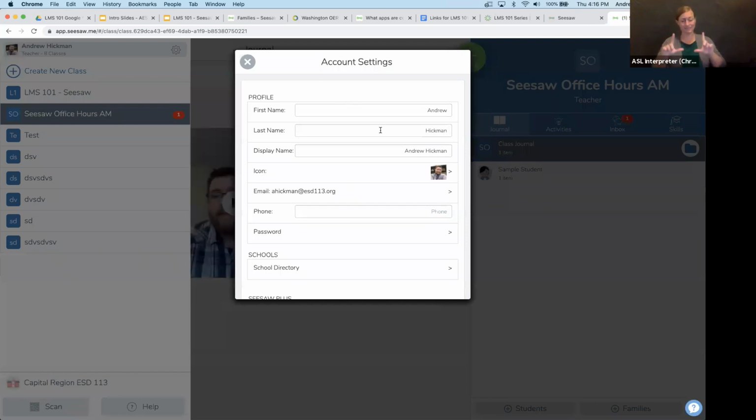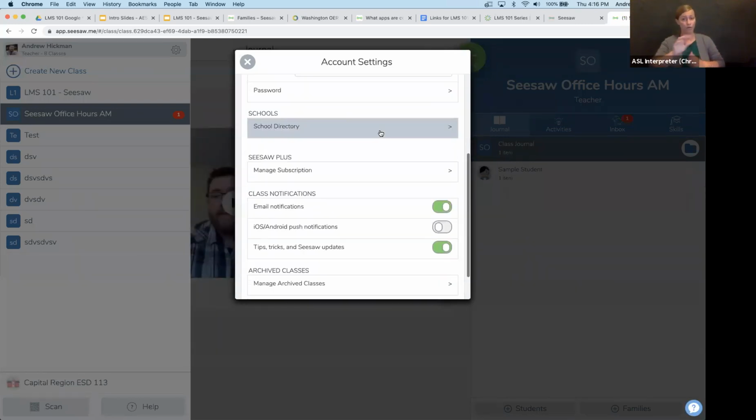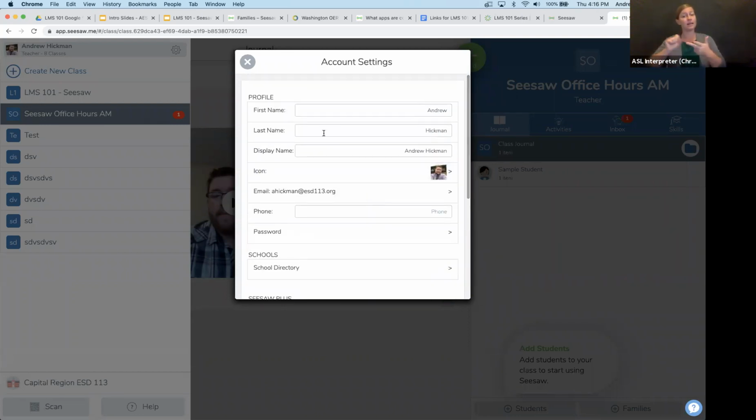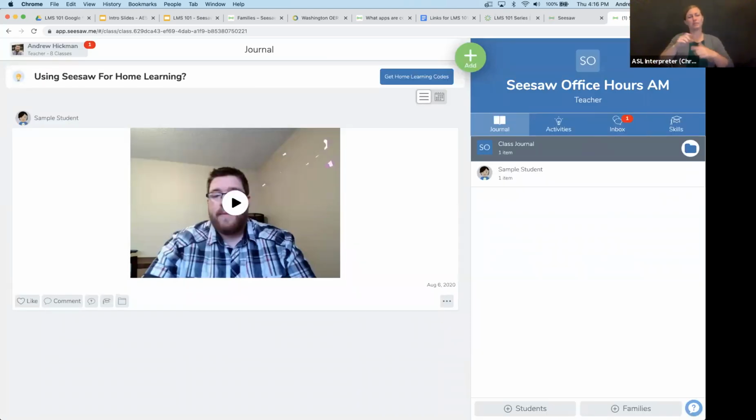So in your account settings, you'll notice you can see what kind of notifications you can get. Right now, I will receive email notifications. It does do push notifications to your apps if you have the apps downloaded, and it can give you tips and tricks. I don't need those, but those are available. So right now it's just email notifications.